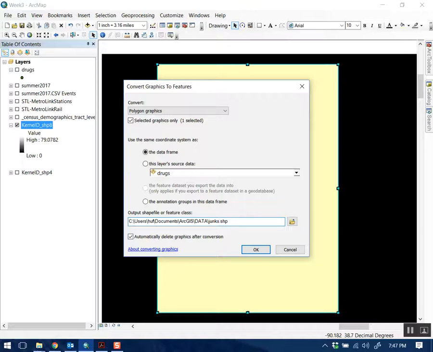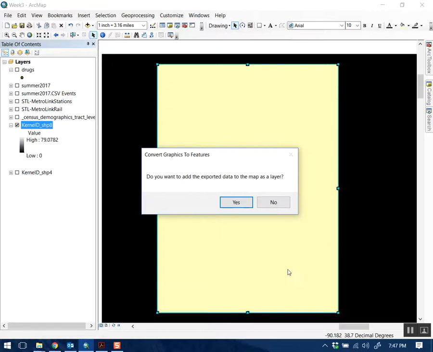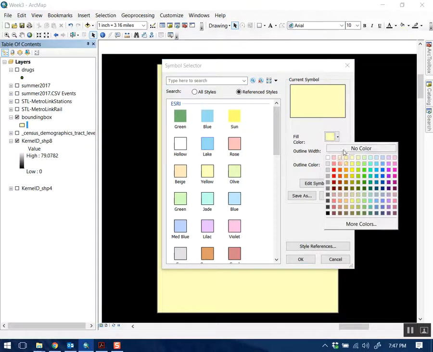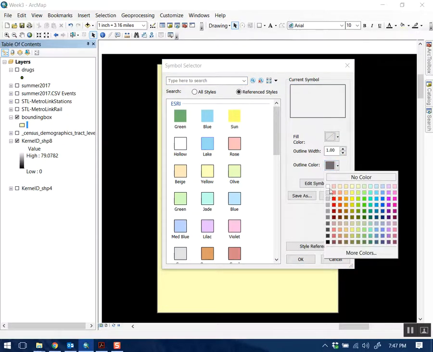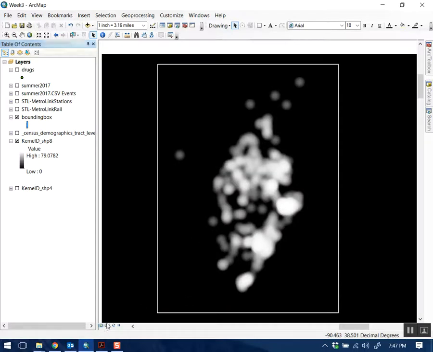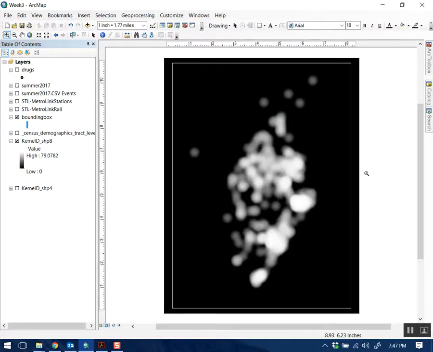I don't know if I showed you guys this in the previous class, but this is how you create a bounding box. You go to the drawing tab, click on the box, draw a box, then use the convert graphics to feature option to create a box. Now it's a shape file. The reason why I do this is because we have to use this to trim the raster output. So create a bounding box, and then I'm going to zoom in to this feature like so.